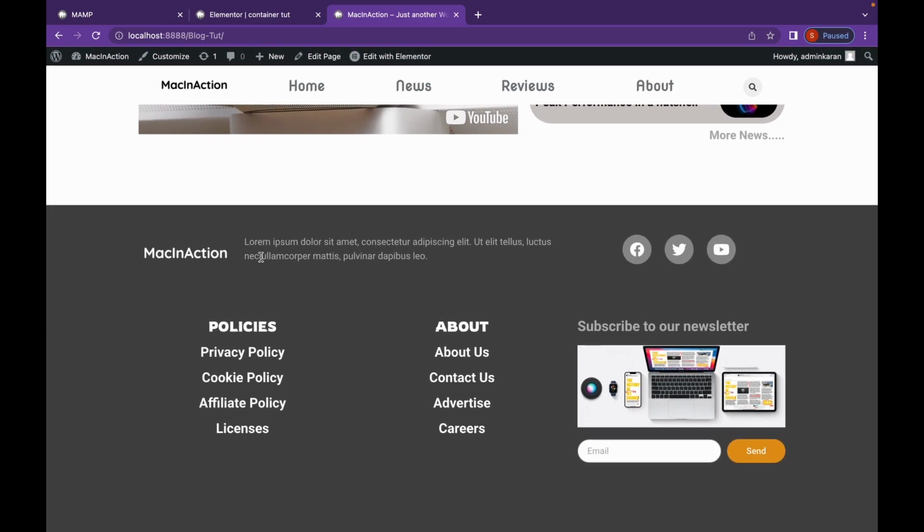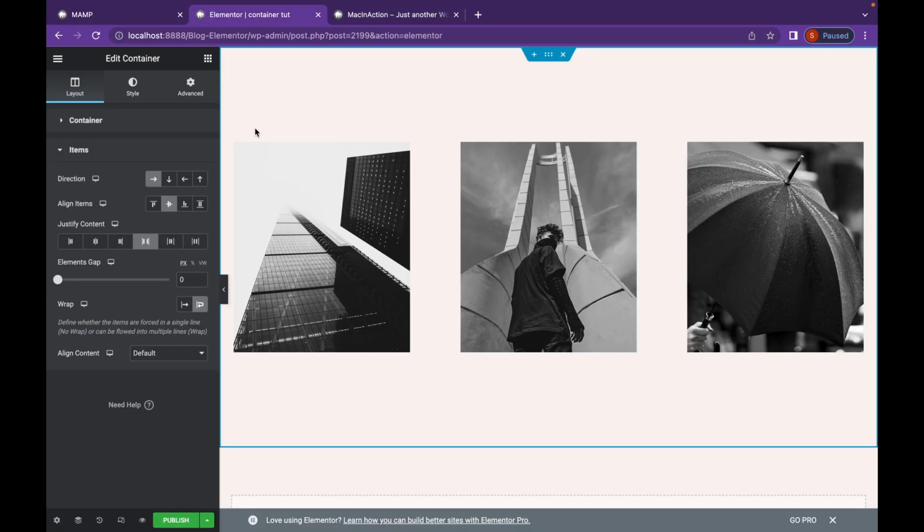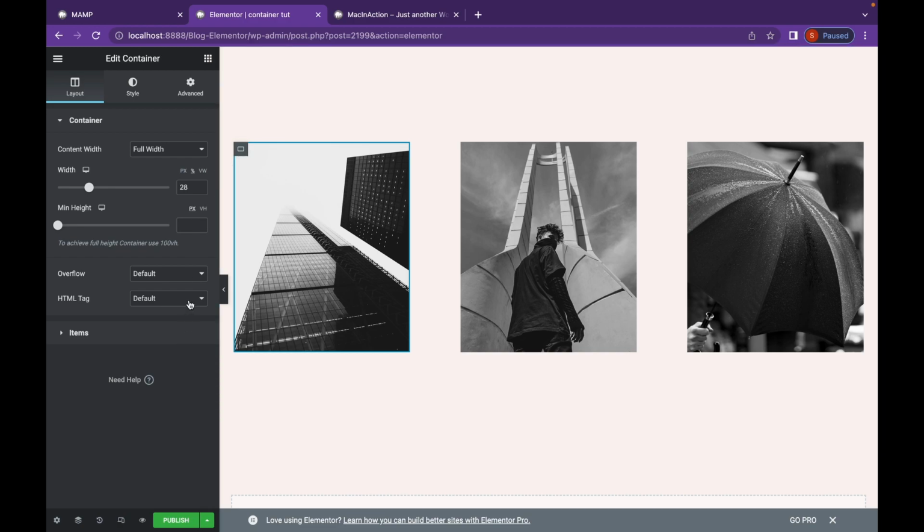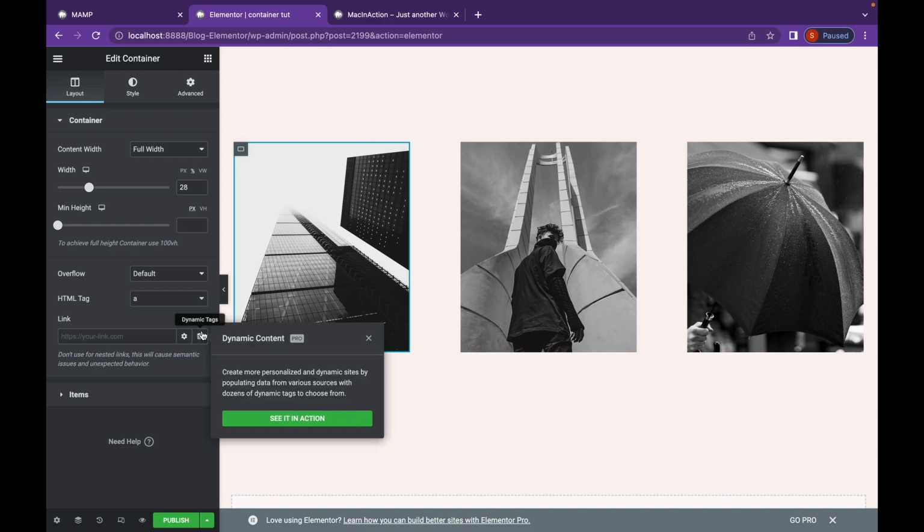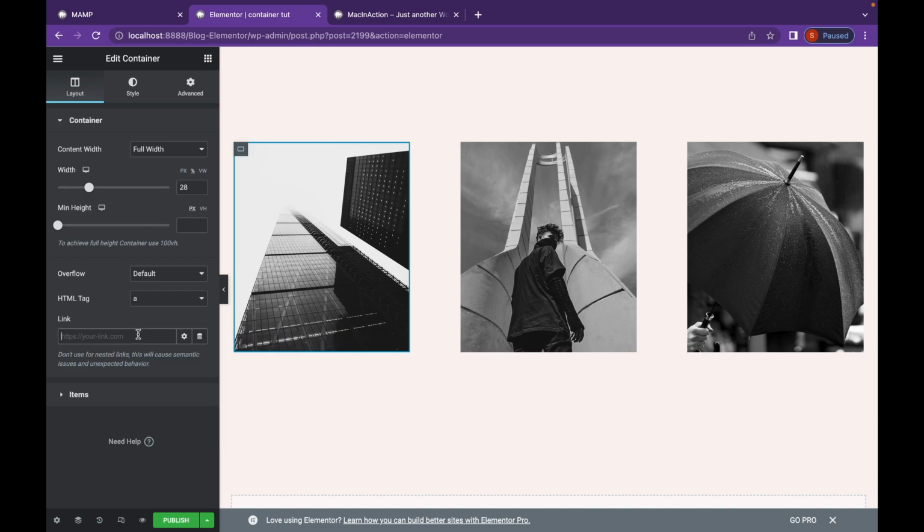So moving on to the topic, we can go to the container. And in the HTML tag, we can add an a tag, which is the anchor tag for HTML, which allows us to link to another website. So for example, I wanted to link this image to one of my blogs. I could do that easily by adding the blog's link here, or just by clicking on the dynamic content if you have Elementor Pro and adding the blog link. So this is one of the life-saving things of the container element.